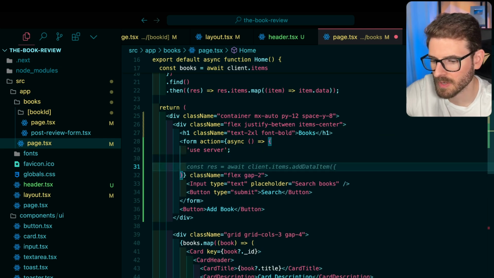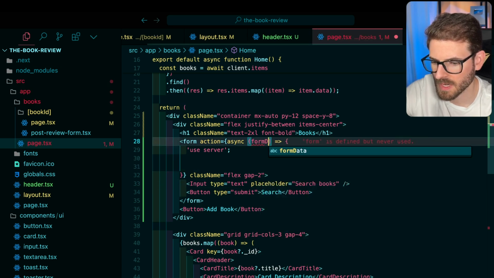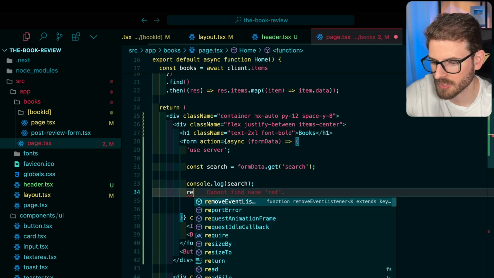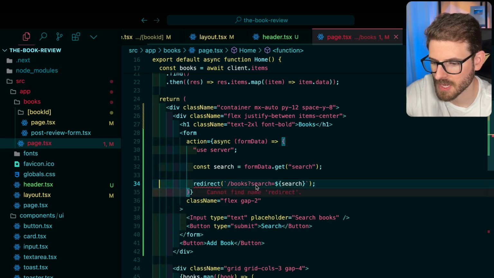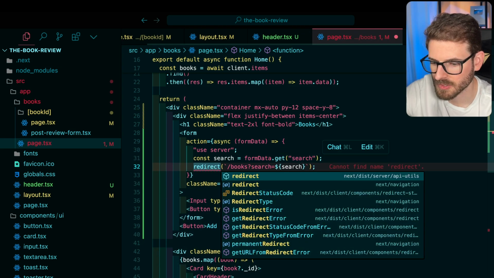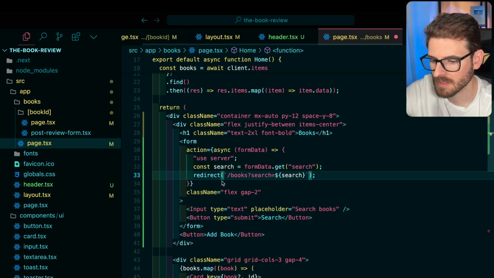So all we want to do here is, based on what they searched in, we can get the form data, and then the search field will come over in the form data, and we can just say redirect to the same page, but then put in that search field in the URL. So let's just import this from next/navigation.